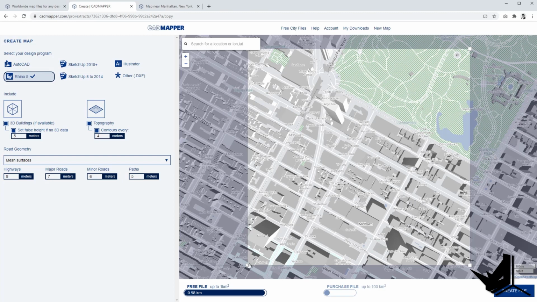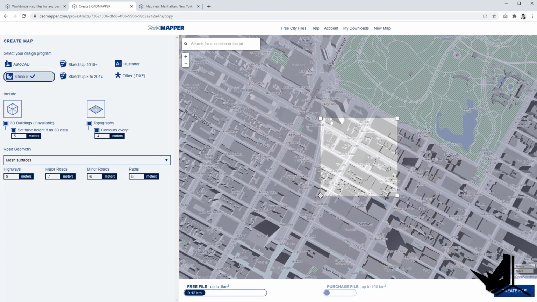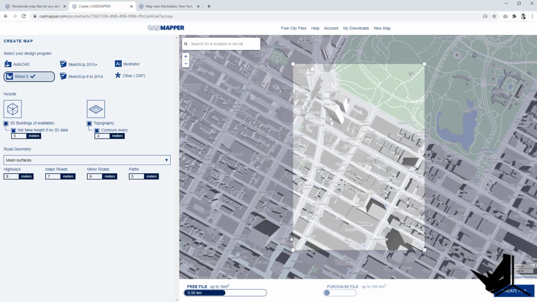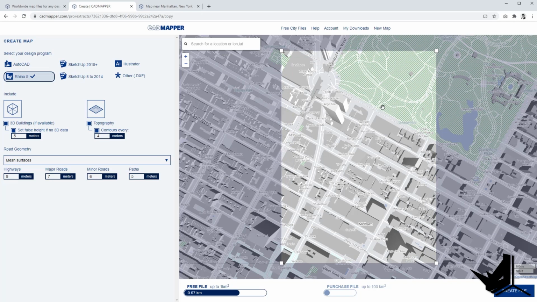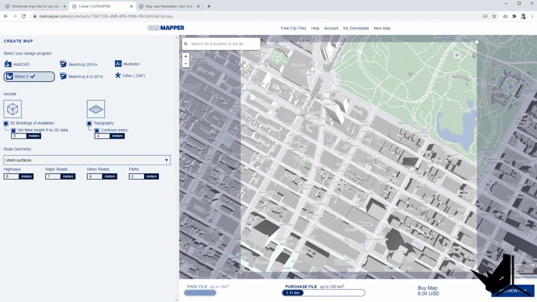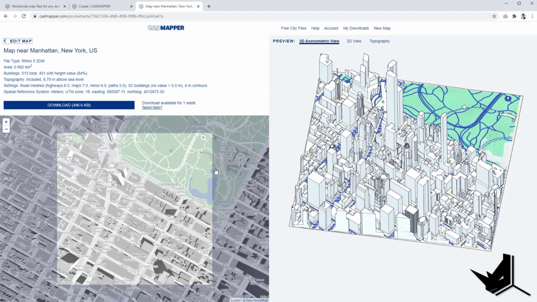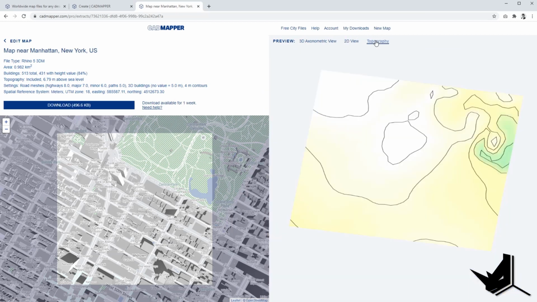You can see that we have these handles here, and while we're changing the handles, the area is also changing. So we don't necessarily need to create a square map. We can create any kind of map that we want, and of course we can modify this later on in Rhino. So we're going to export that initial square that I set, and when you click on preview file, this is what you will get. You will get the download button where you can download this file, and this is the axonometric view of what we're going to be exporting. You can see also the 2D view and also topography.